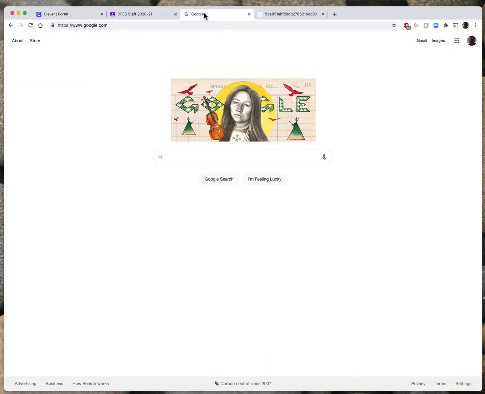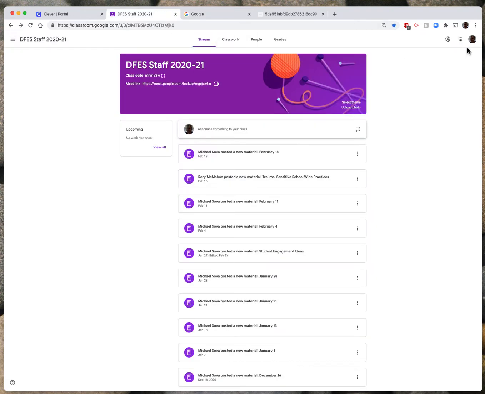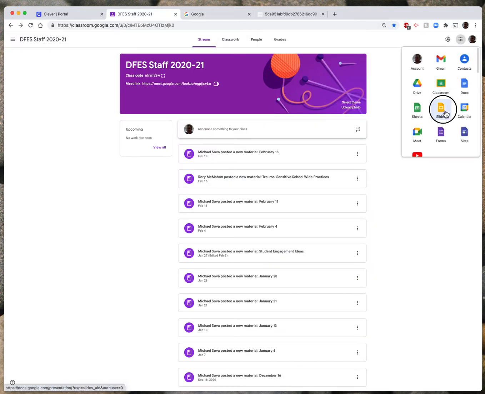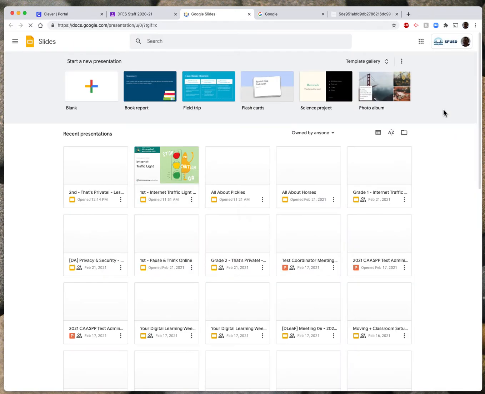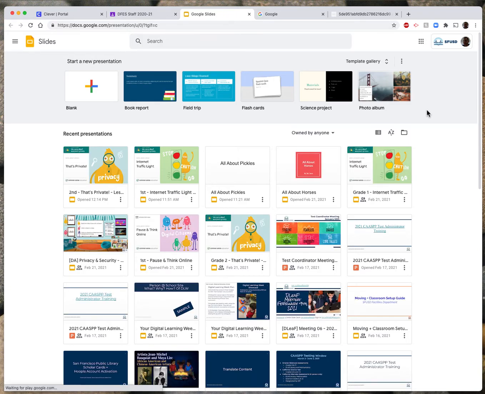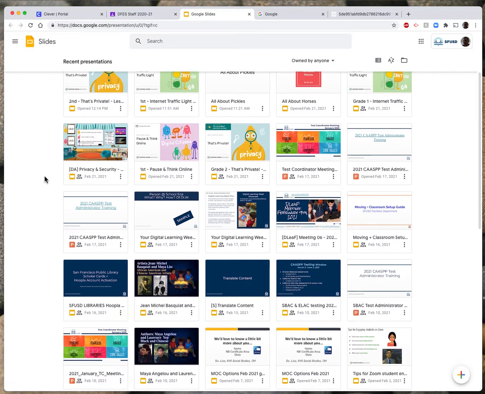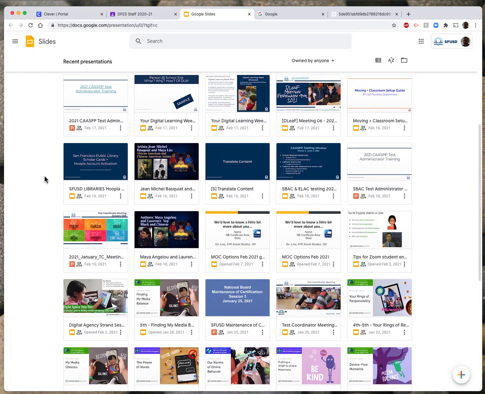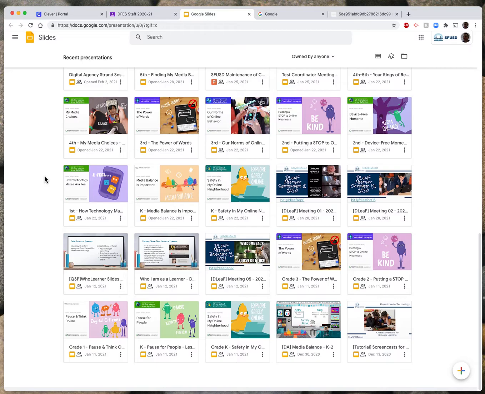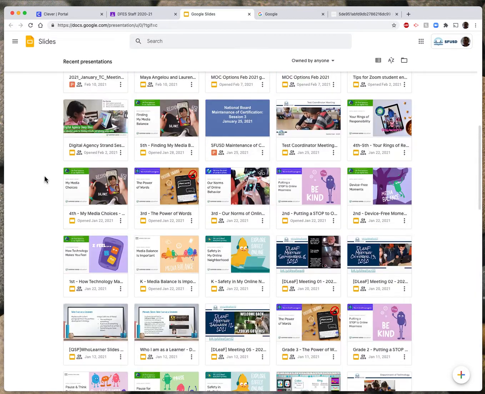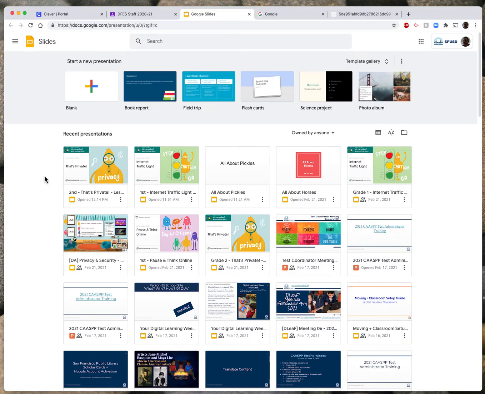So I'm going to go ahead and go through my Google Classroom, which I know all of you have used already, and I'm going to get to Google Slides. So here we have the main Google Slides page. Up top are the different templates, which we will talk about in another video. And then down below there are all of the Google Slide presentations that I've created or I've used and changed in some way. But we're not going to worry about that for now.